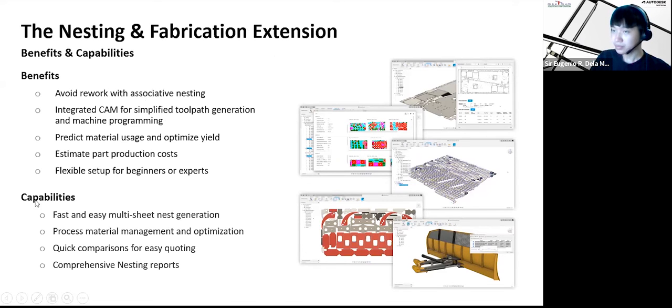So moving on to capabilities, we have fast and easy multi-sheet nest generation. We saw our assembly earlier that contains multiple parts as well as assemblies, and it is fast and easy to generate our nests. We also have process, material management and optimization. We have a command shown earlier where we can manipulate the parameters so that we can manage the materials as well as optimize our nests.